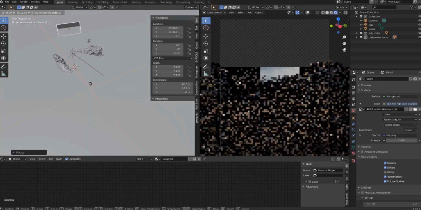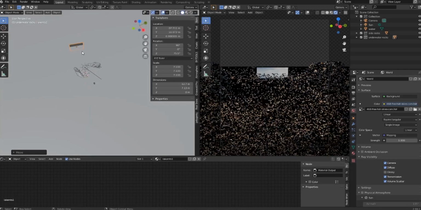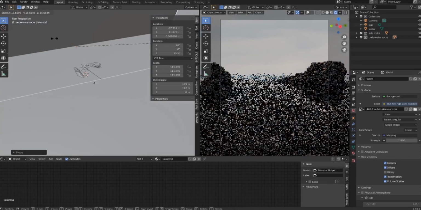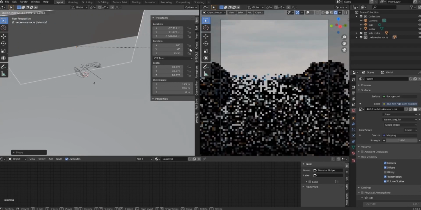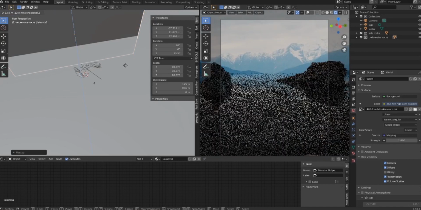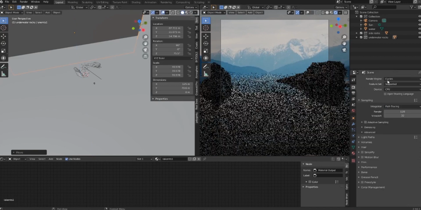And I'm going to bring this way back in my scene and then scale this guy way up. And bring it up just a little bit here so that it is aligning with the crest of the water. Let's actually switch over to Eevee so we don't have this constant refreshing.